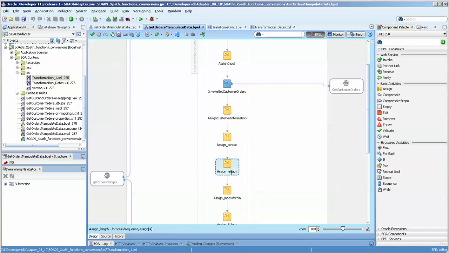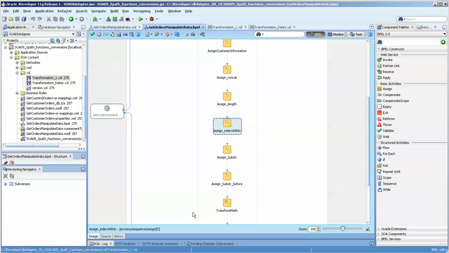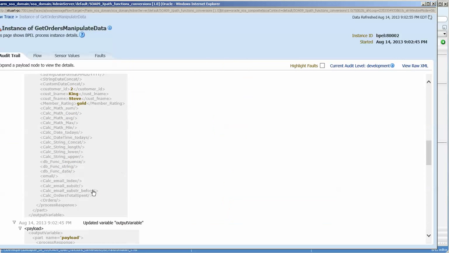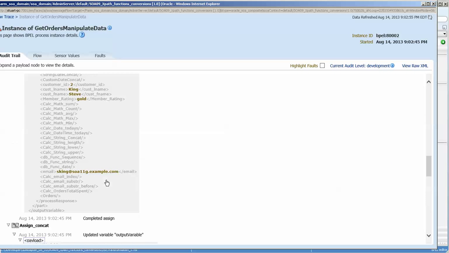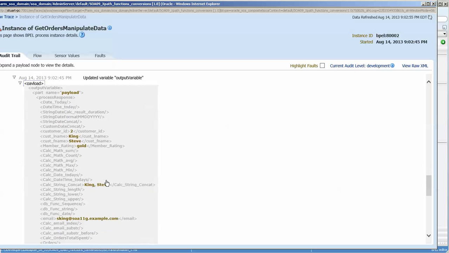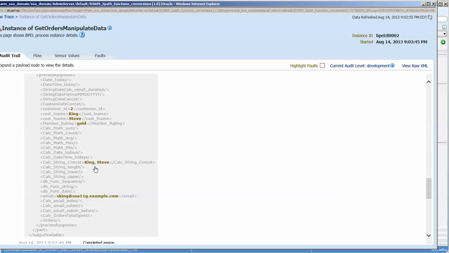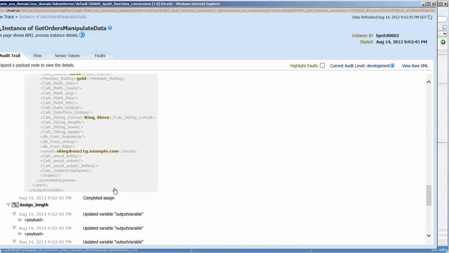So we have a concat length and assign within. Let's go back. And so let's take a look at some of those. So here's the concat payload. Bounces around, so my apologies. Here's King, comma space Steve.